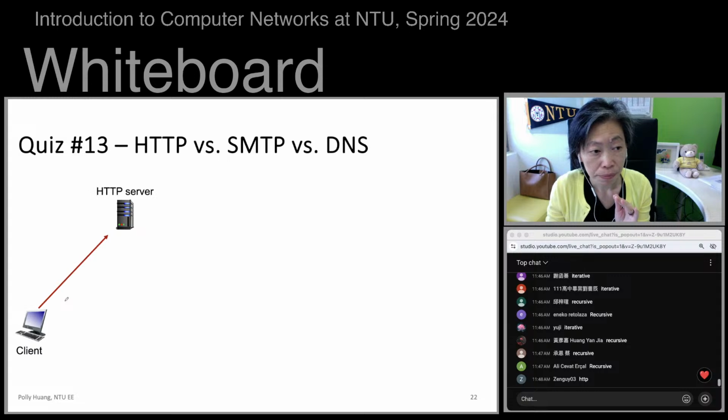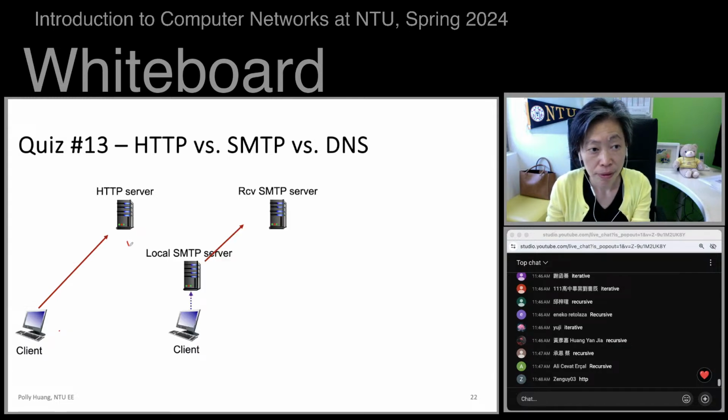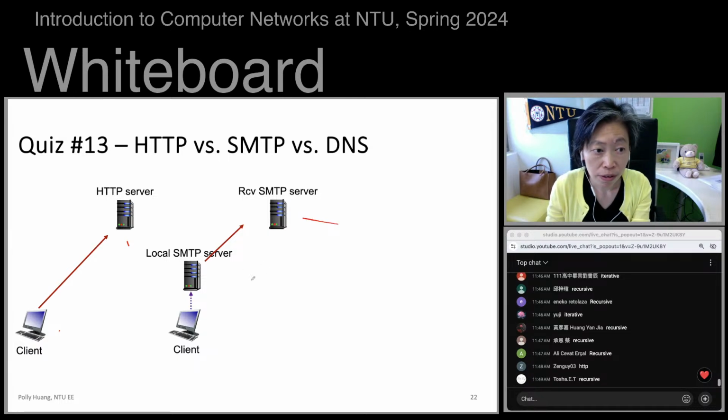First, I see Jen Guy is already saying HTTP. Interesting. HTTP's architecture is very straightforward, right? A client and a server, and it's flat. And this is SMTP: the receiving server, and there's a sending server, which is local to the sender of the email. So you kind of have a local SMTP server.